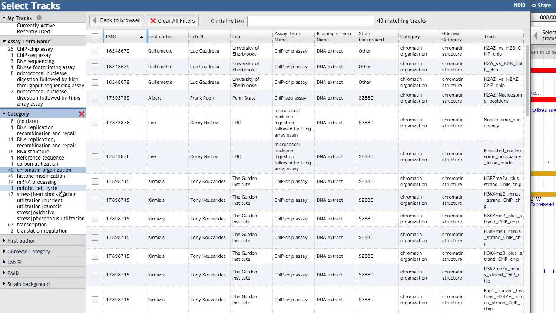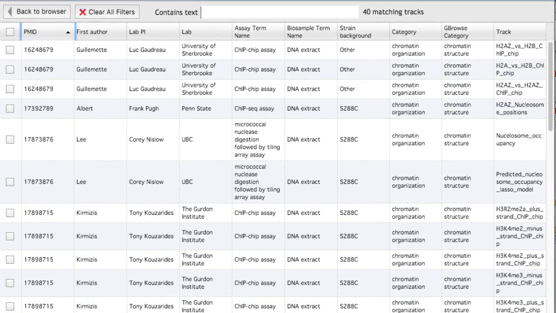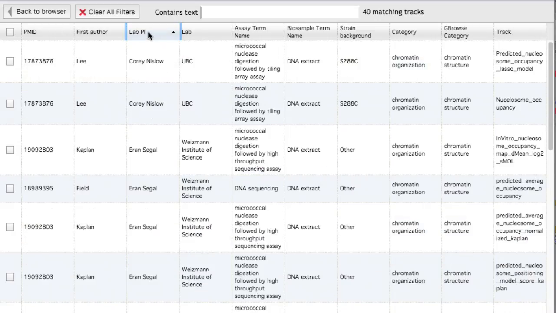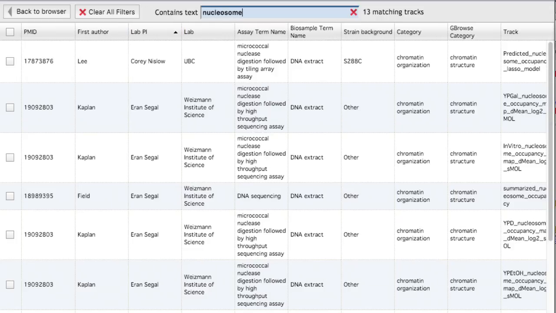To sort through the tracks in this list, click on any of the column titles here to sort column values alphabetically, or filter the list by using keywords in the search box here. Searching for nucleosome, for example, returns 13 tracks from the list of 40 that contain the word nucleosome.